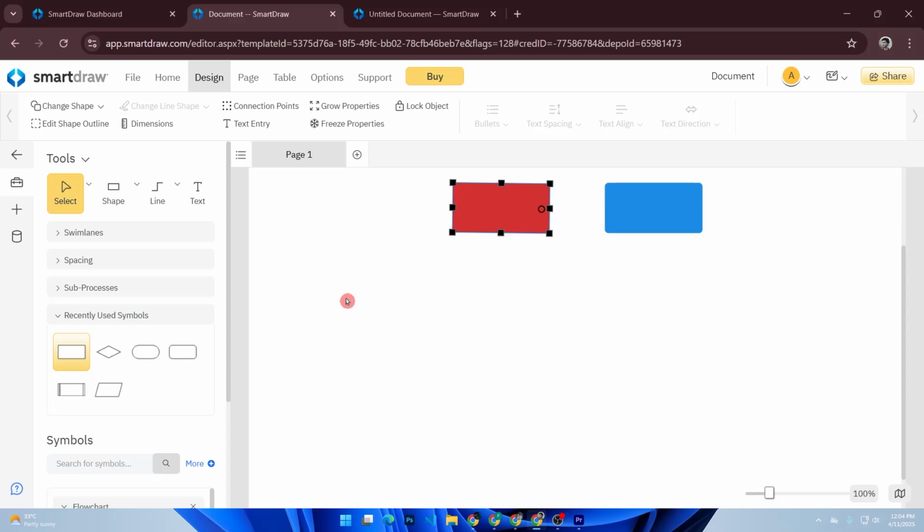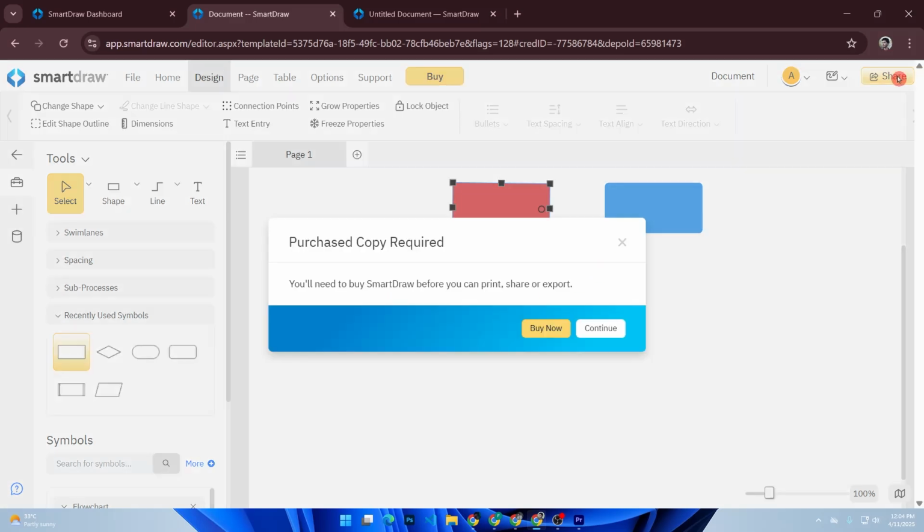Once your diagram is ready, it's time to share it. Click share to send it to teammates. Export it as a PDF, but before that, you will need to buy SmartDraw before you can print, share, or export. You can also integrate SmartDraw with Google Drive, OneDrive, Dropbox, or Microsoft Teams. Working with a team, SmartDraw allows real-time collaboration and comments.